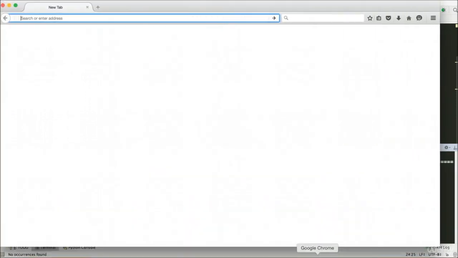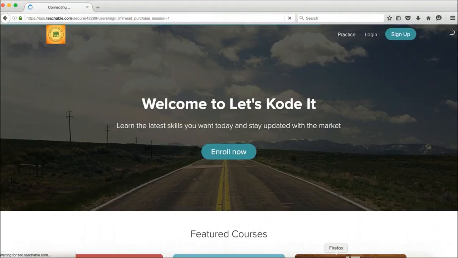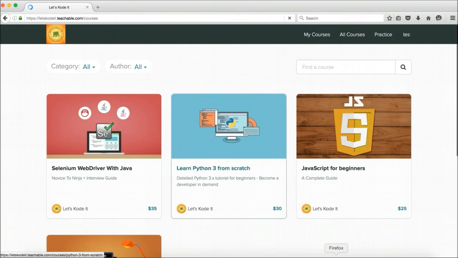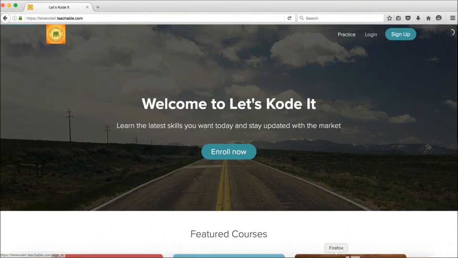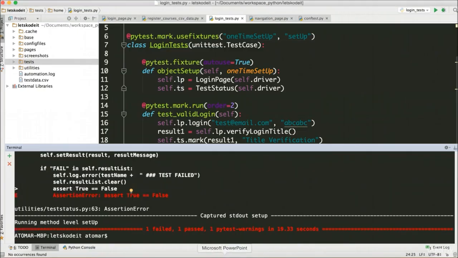It collected 2 items. It should bring up the browser. It's gonna try and first log into the application by default, and then it's gonna log out. Did you guys notice? It logged out, and then it's again executing the login test. First it's gonna fail the test because we're verifying the wrong title, right?